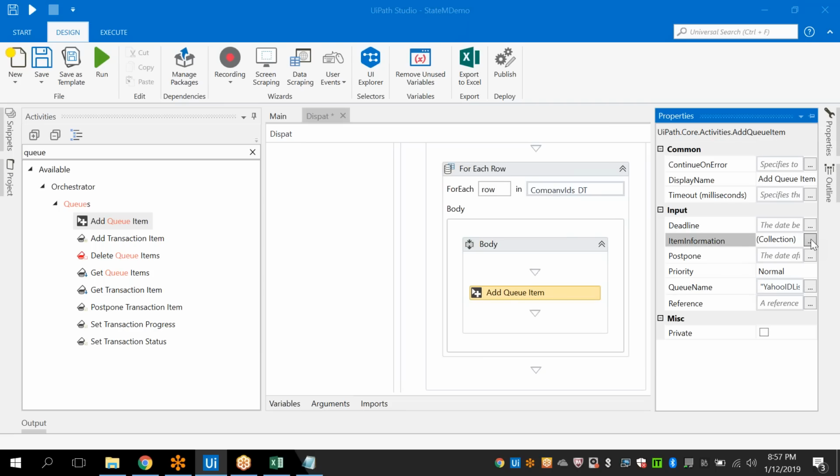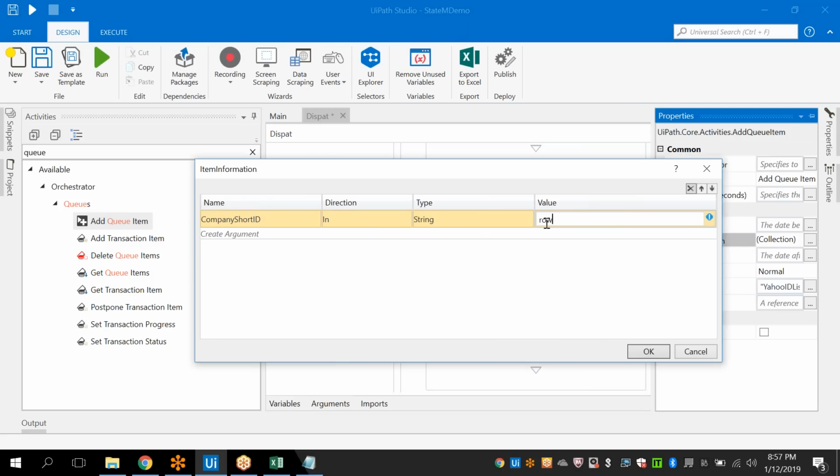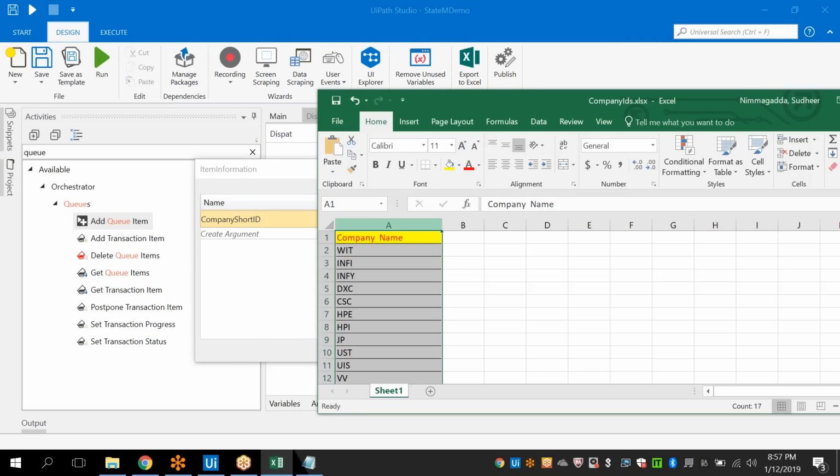So click on the item information collection, and we are giving only one item, that is company short ID. Company short ID is the name. This is a new name, so you can give any name. Here it is a company name, but I gave the name company short ID. How can we get it? row.Item of 0, where 0 is the index. Currently we have only one item. Column indexes start with 0, so you can directly give 0 for the first column, or you can give the name of the column also. Okay, fine.